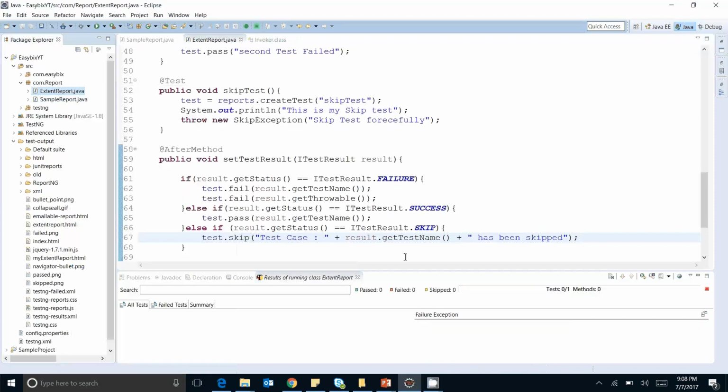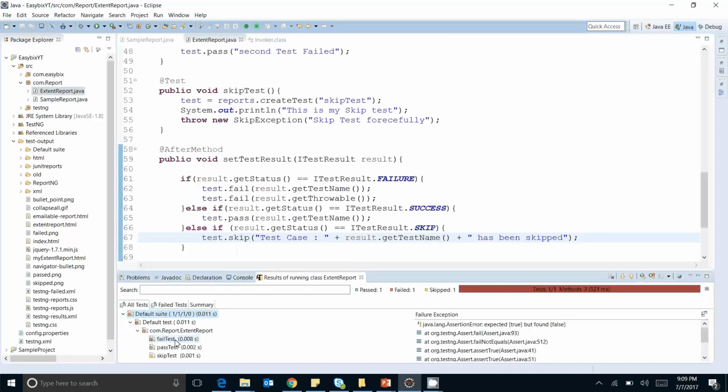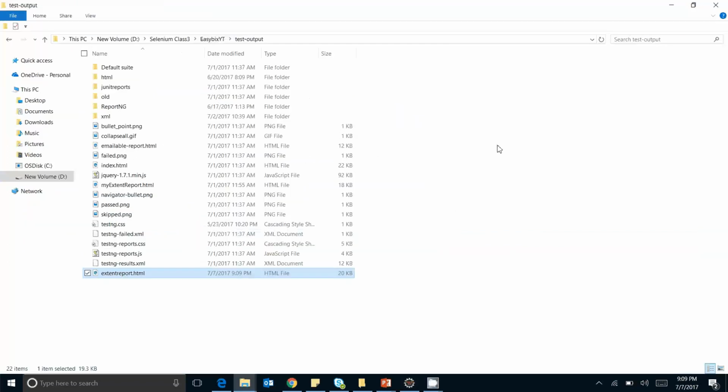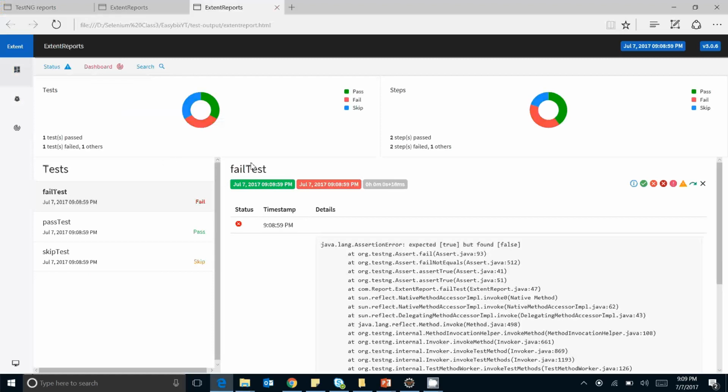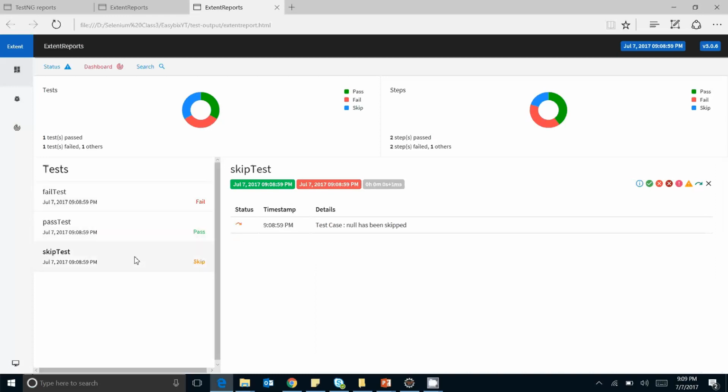Run as TestNG test. You can see it has been executed. One passed, one failed, one skipped. And we will open our report one more time. Before opening the report, refresh it, and extent report test output. Yeah, this is here. And you can see we are getting the result inside my extent report. One test has failed, another has passed, and another has been skipped.